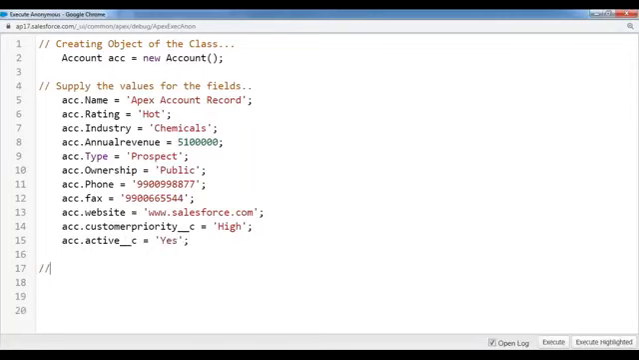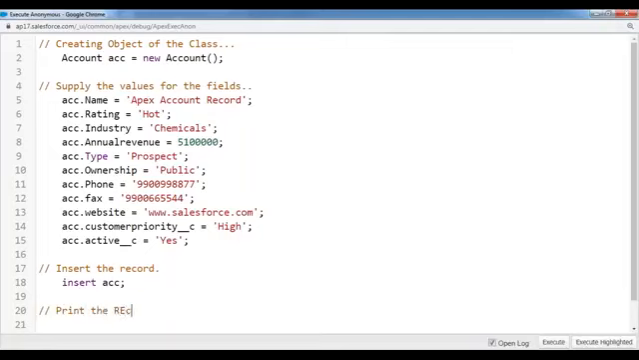And then once you have supplied the values, then we can insert the record. How to insert the record? By using insert statement. Insert S. Once the record is inserted, then how can we print the result? How can we do that? I'm verifying this. Whenever I'm inserting the record, Salesforce is generating what? ID. I'm collecting the ID value.